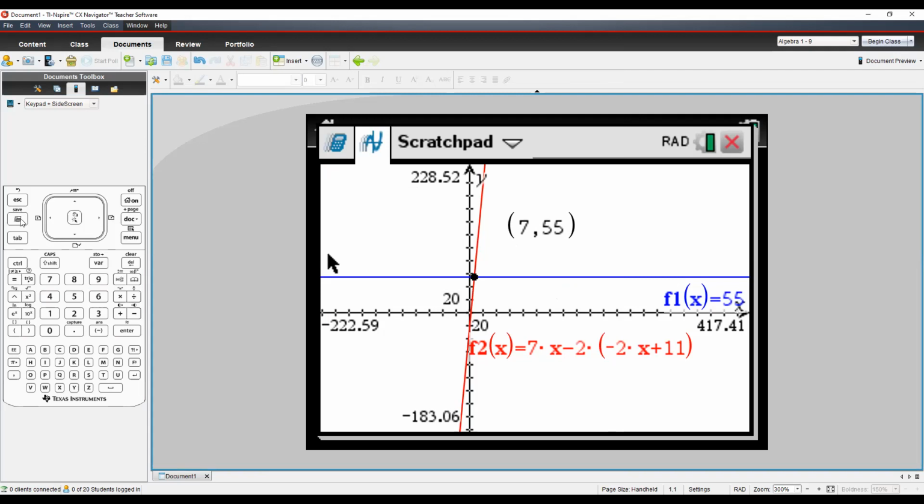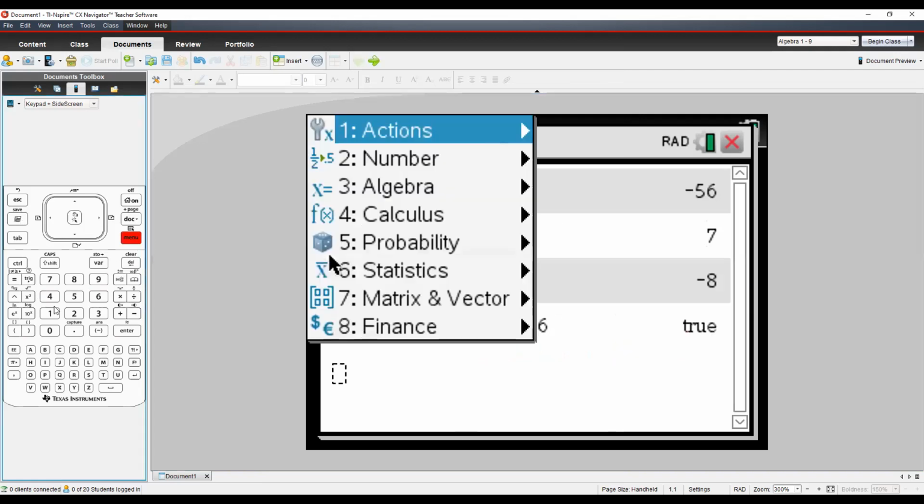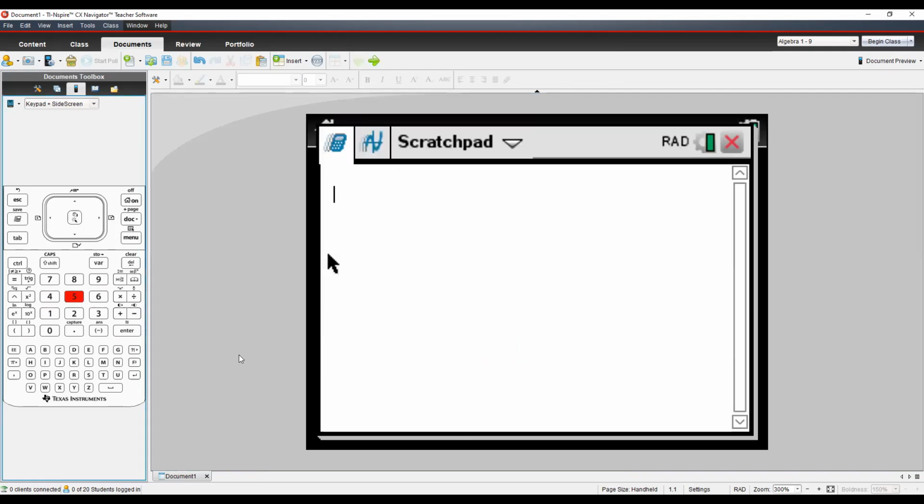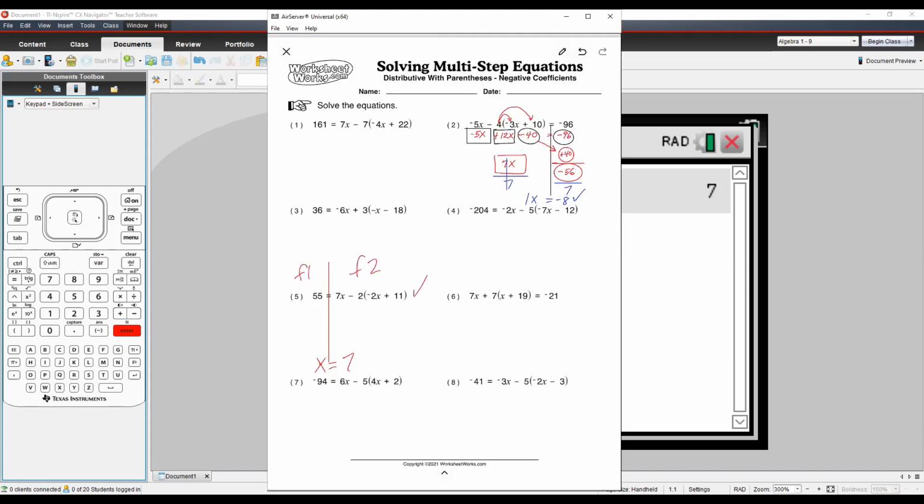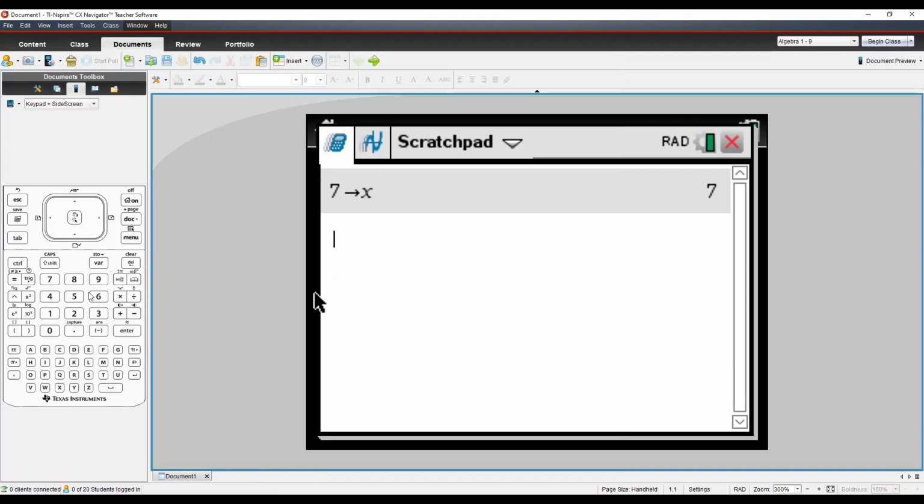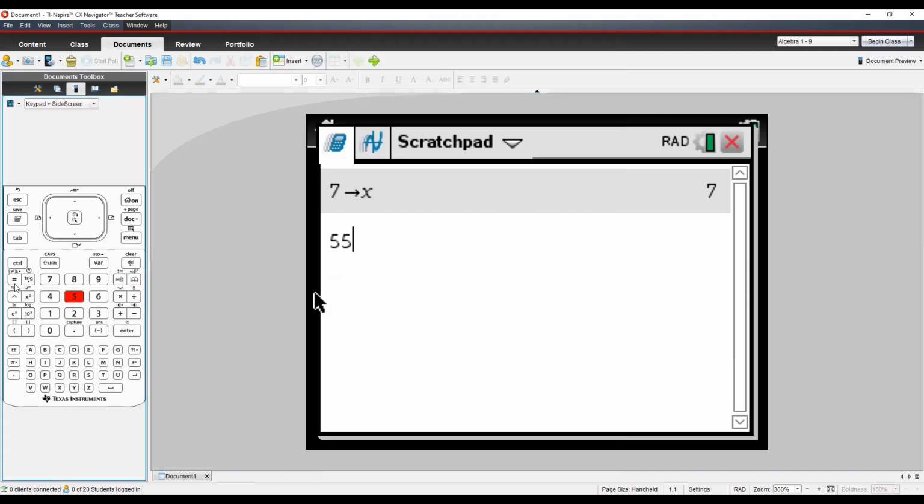I'm going to go here, menu 15, get rid of this stuff. Now, I'm going to check it. So I'm going to take that 7 that we got, and I'm going to store it into x. And then I'm just going to key in this equation right here. So it's going to be 55 equals 7x.